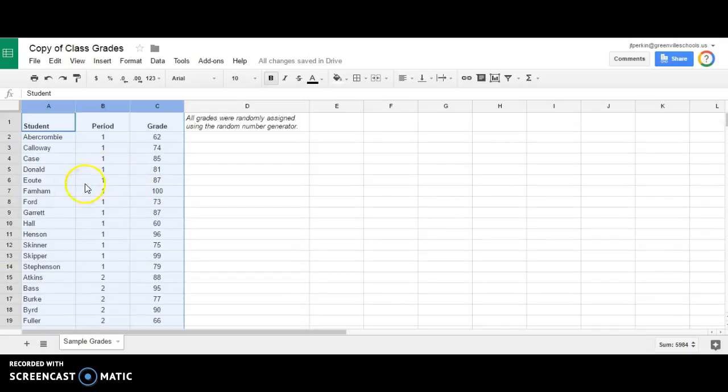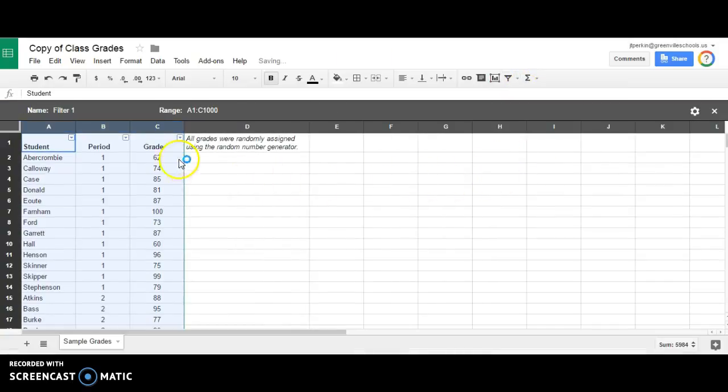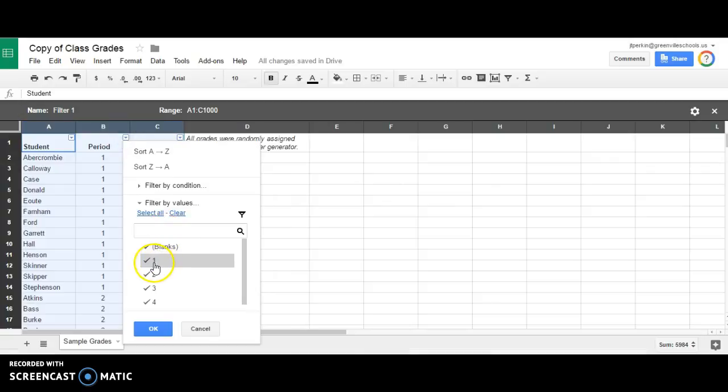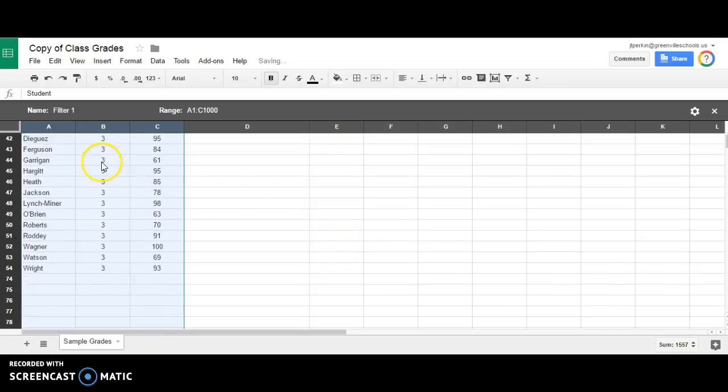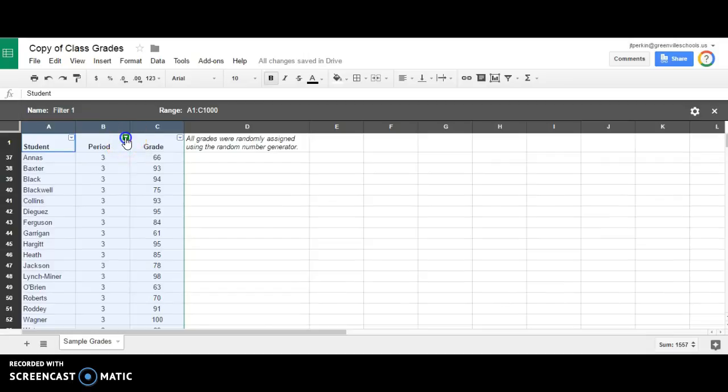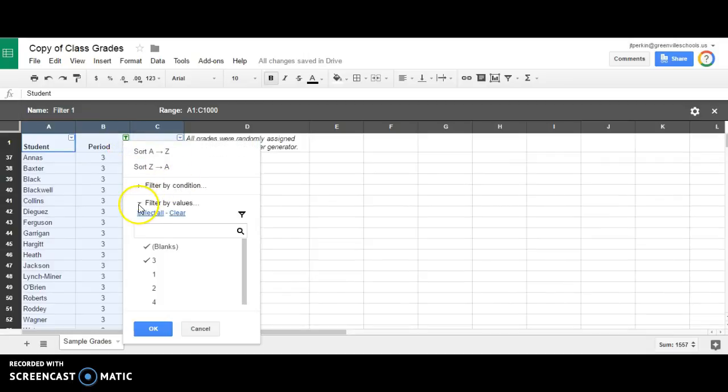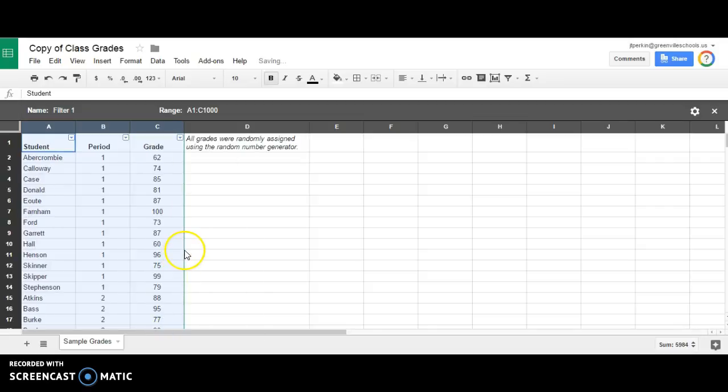You can also filter. So if I wanted to look through these and only see third period, this is the filter, and I'm going to create a filter view where I only want to see, so I don't want to see first, I don't want to see second, I don't want to see fourth. Good. Now I only see those that are in third period. Now I can always adjust that by coming back and putting it back in. I want to see all of them, and it puts them all back in.